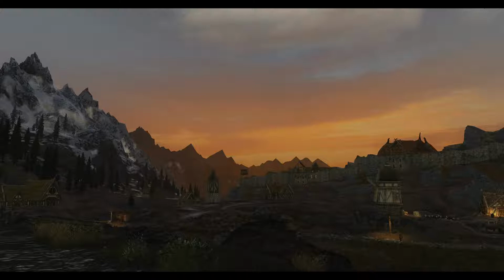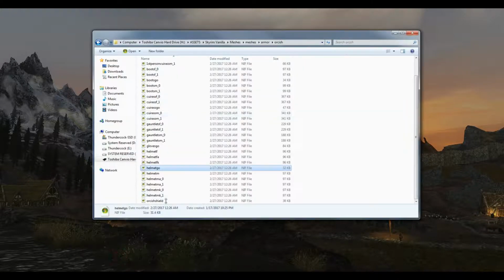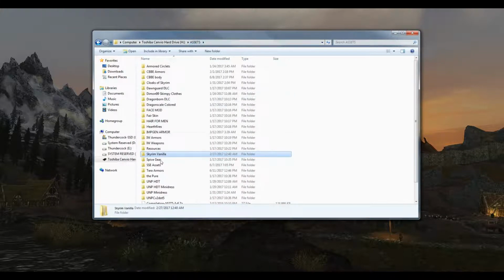And I am using Legendary Edition meshes as I make my mods in the Legendary Edition, and then I port them to Special Edition. So let's get started. Now, you're going to need an assets folder, which I have already made for Skyrim Vanilla, the Legendary Edition, for the Vanilla Meshes, and for Dragonborn, Dawnguard, and for Hearthfires. If you do not know how to do that, go back in my playlist and you will find a video on how to make an assets folder.